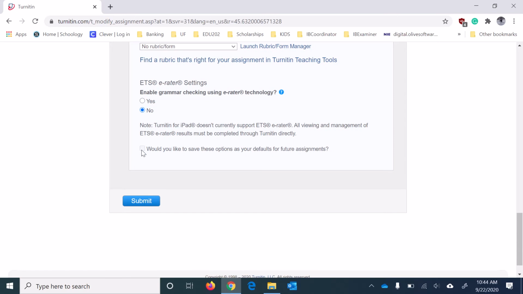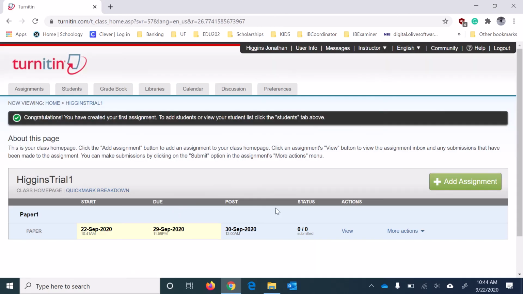The other thing I do typically is I will check down here and save this. I don't know why it's not allowing me to check it right now, but I do typically check this and save as defaults for future assignments, just so that I typically use the same format all the way through. And then I will click submit.